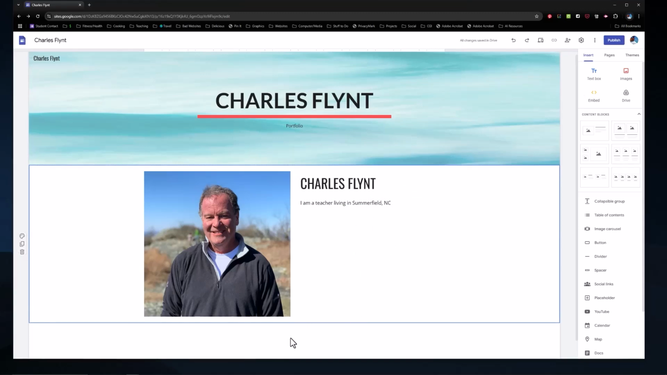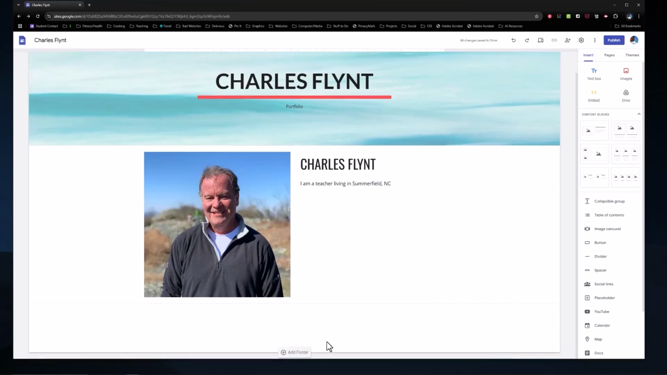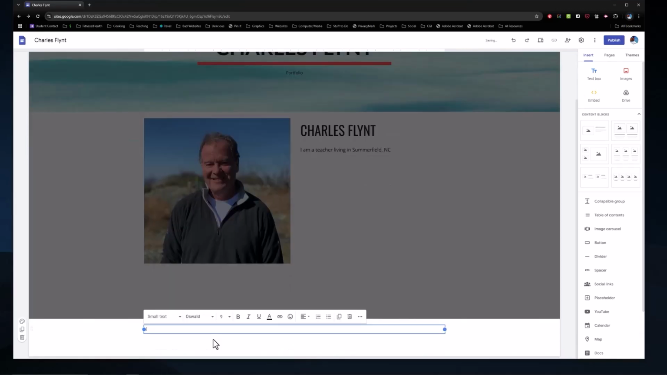And then finally, down here at the bottom, let's insert a footer. If you scroll all the way down, you'll see Add Footer here. And let's just type your name here, the city you live in. You don't want to put too much information out there on the web.